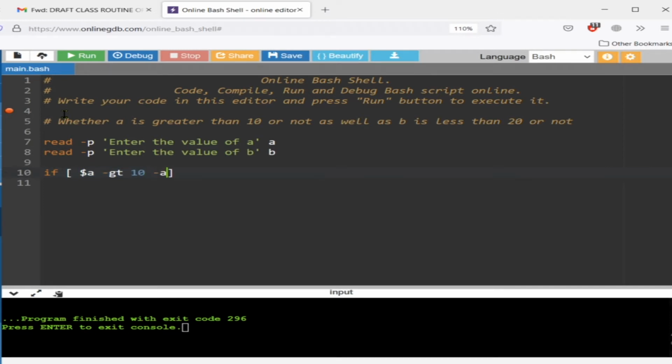After that put space and then minus a. So minus a acts as the AND condition in Bourne Shell. After that write down another condition, $b space minus lt space 20. So this condition will check whether the value of b is less than 20 or not. Lt is used to say less than.